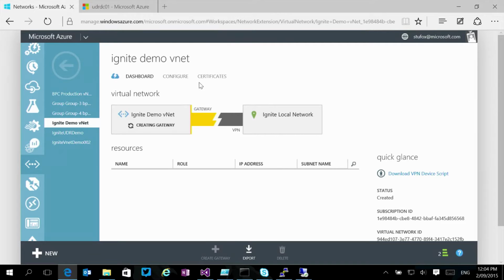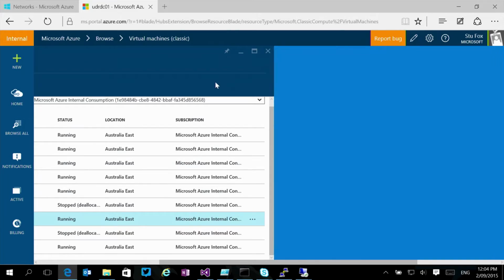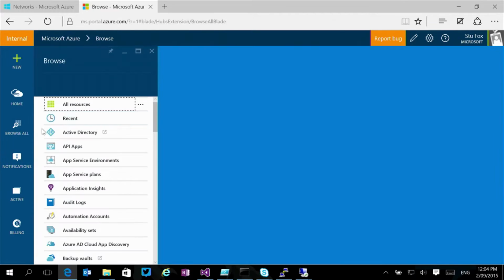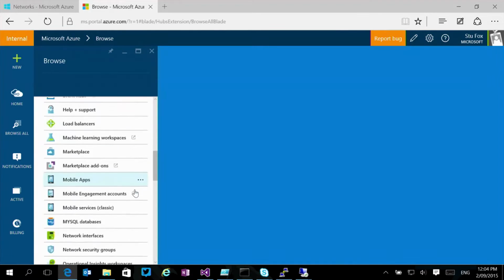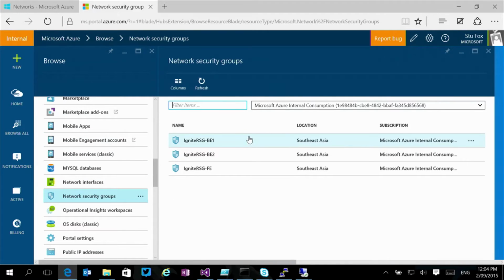So that's kind of what I want to talk about there. So the next thing is I want to show network security groups, which I'm in the wrong place for, of course, because I'm looking at virtual machines. So Steve talked about creating ACLs between different subnets. And so we do that with these things called network security groups. And so I've defined 3 network security groups here. There's backend 1, backend 2, and my front end.